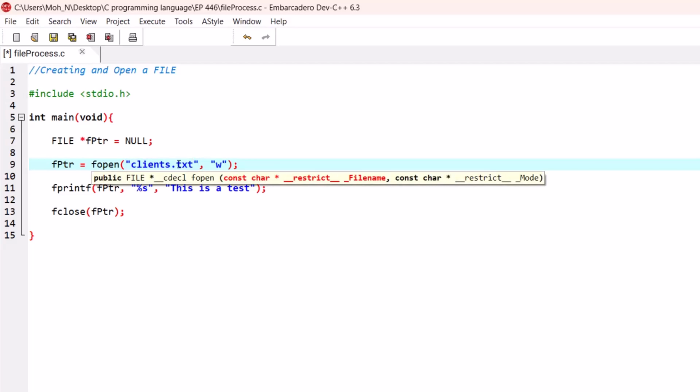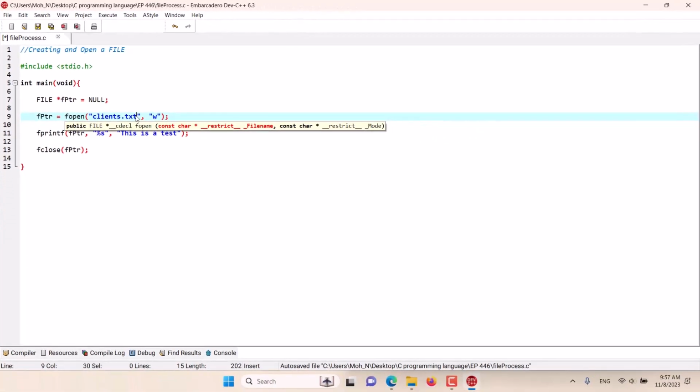Now, where exactly is this file created? This file is created in the directory that my program is saved.